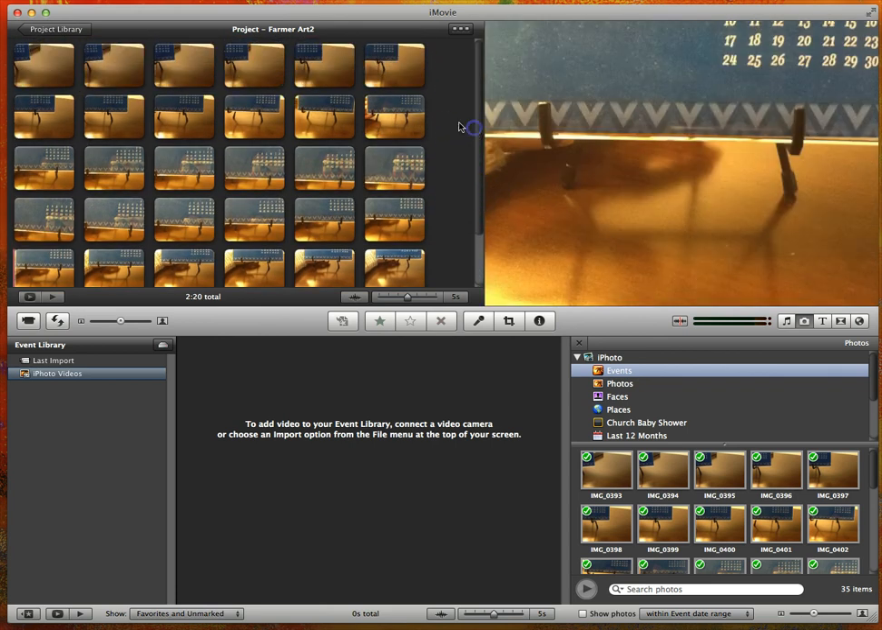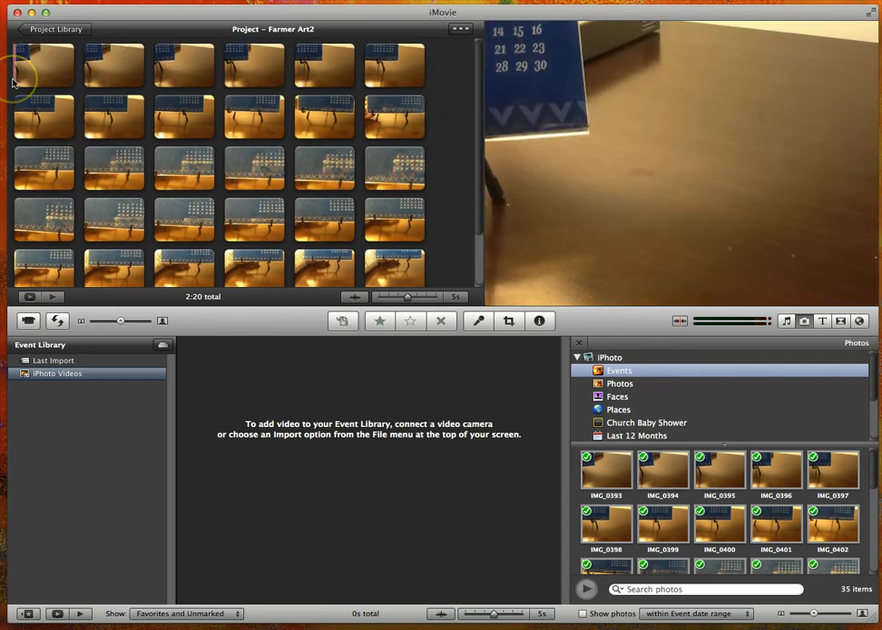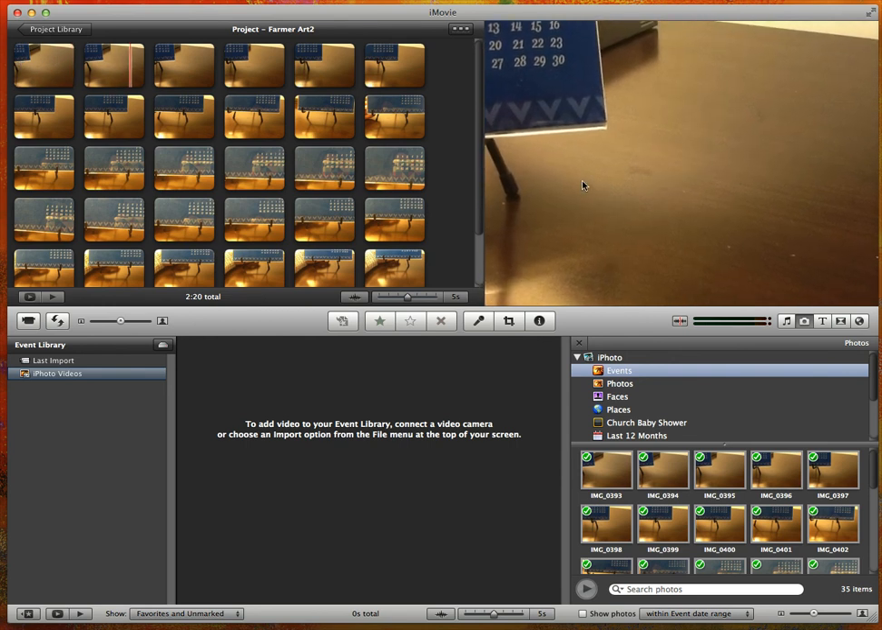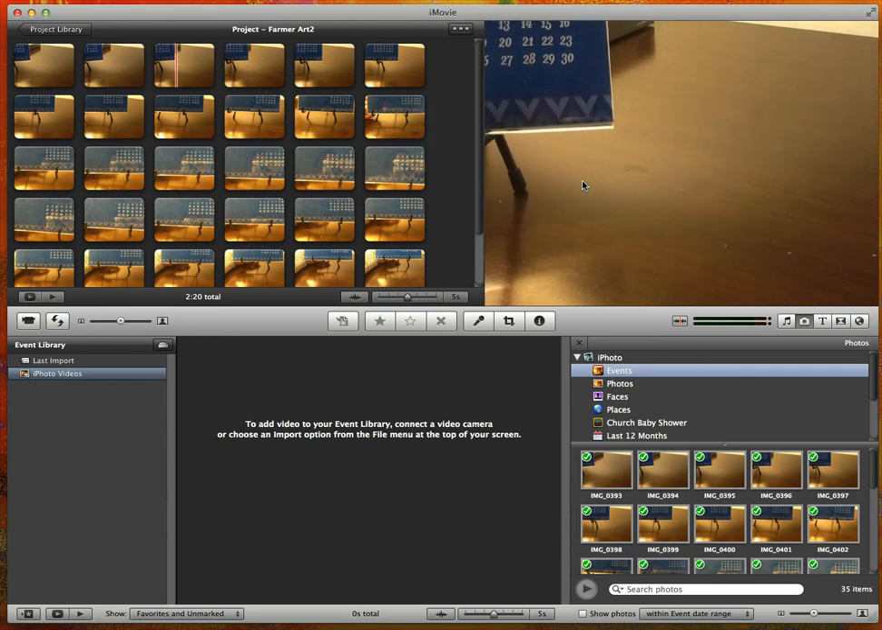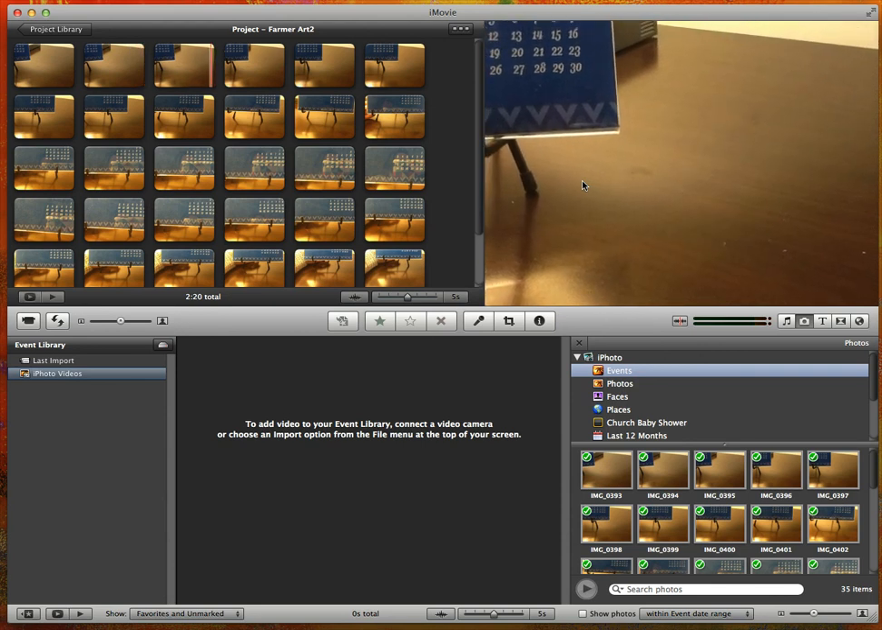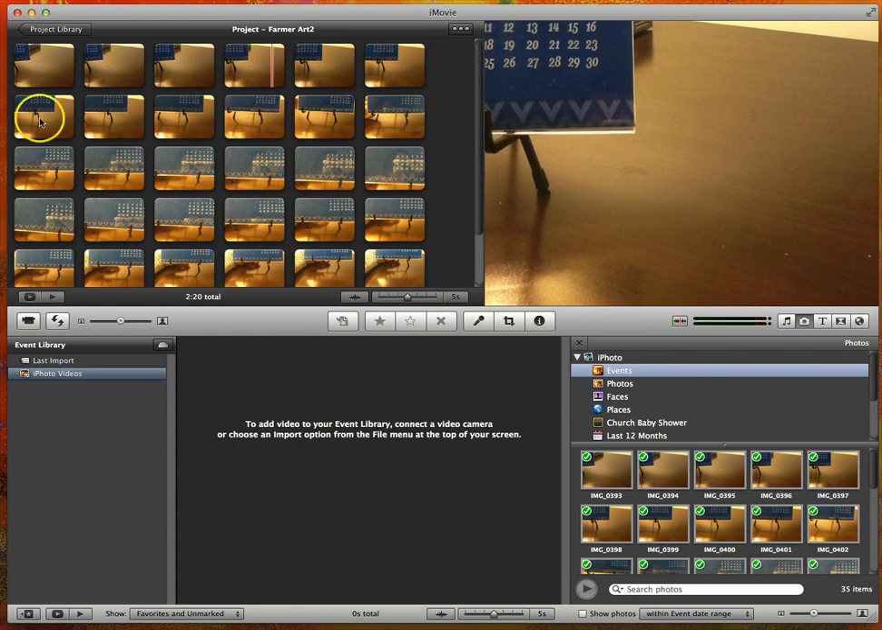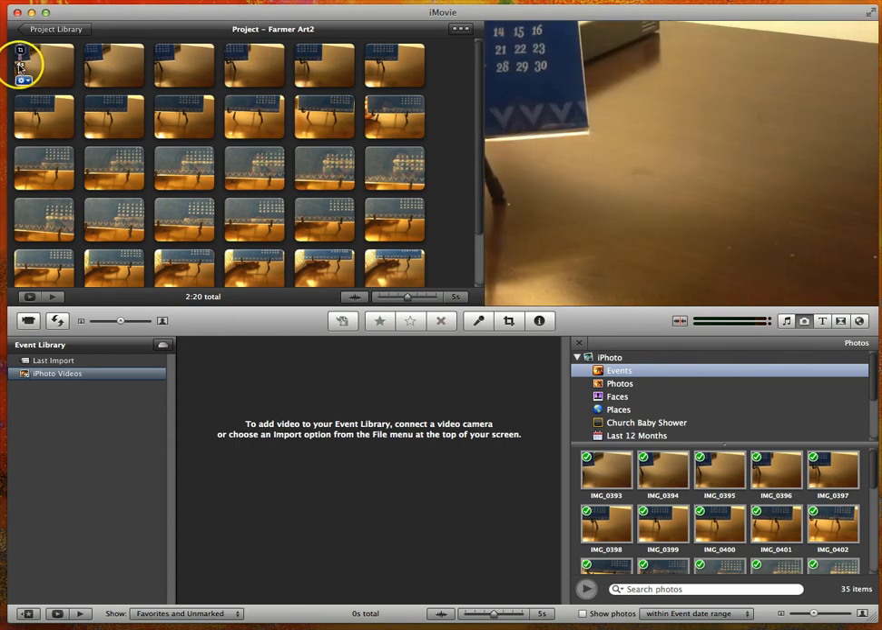So here are all my pictures, and I'm going to rest my mouse at the beginning of my project, and to play my project I'm going to hit the space bar, and notice what happens. Over here in the top right hand corner, our preview window, you see my pictures. Each picture is sort of zooming in and out, and it stays on each picture for 4 seconds. I'm going to hit the space bar to stop my project again, and you can notice that it says 4 seconds for each picture, which is way too long for a stop motion video.